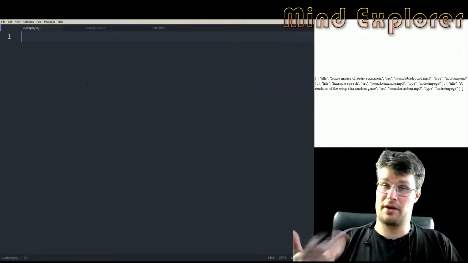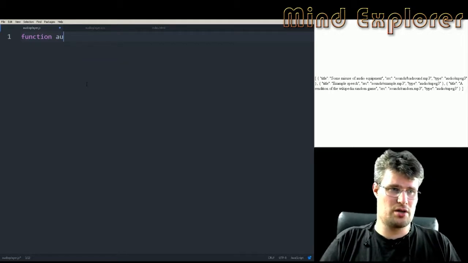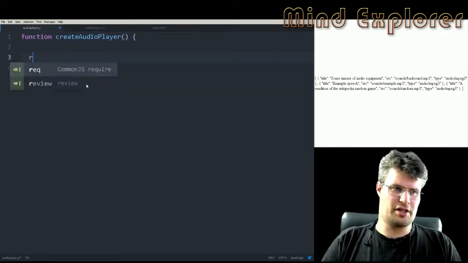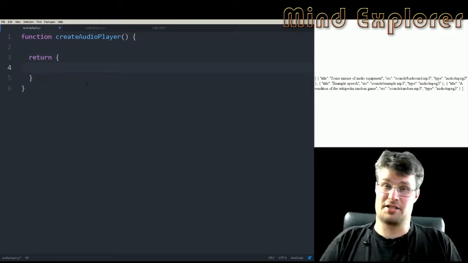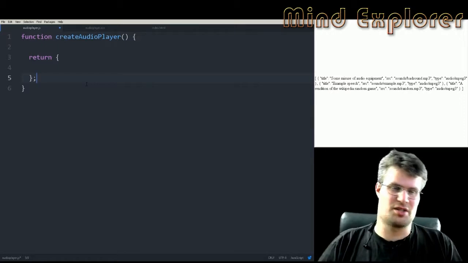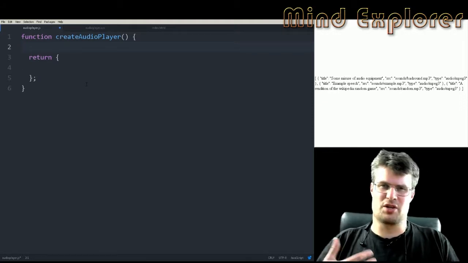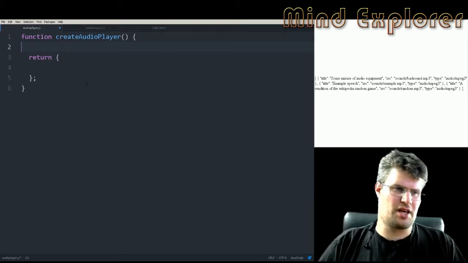So let's start in our audio player here and start with a function, and this should be our audio player function, and we will actually create audio player. So by creating a function that returns a list of other functions, we can actually create somewhat of a class or some encapsulation. JavaScript notoriously doesn't have these kind of features, but you can do some things like this.